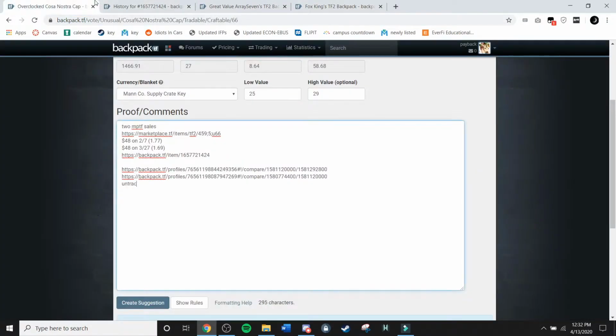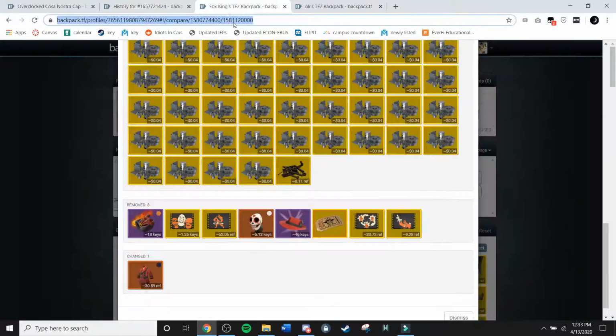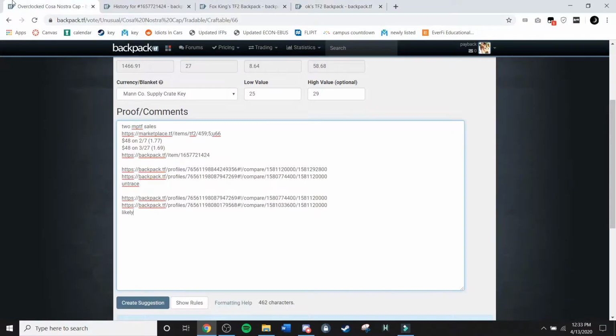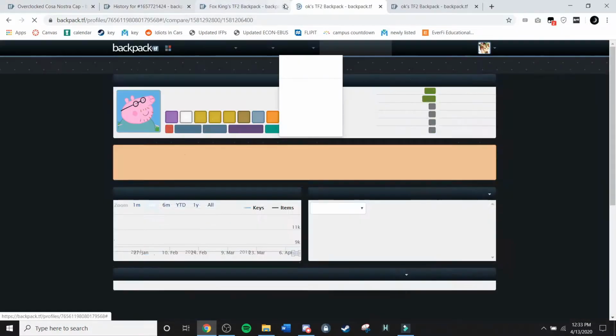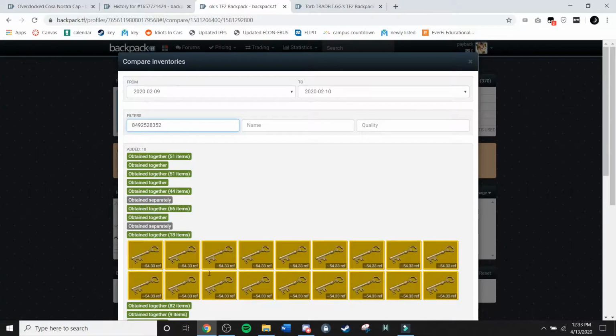Some basic rules of suggesting before we get started. When suggesting, make sure you use both the relevant compare links. This means one from the seller side and one from the buyer side. This is done to guarantee that all items are accounted for in suggestions.